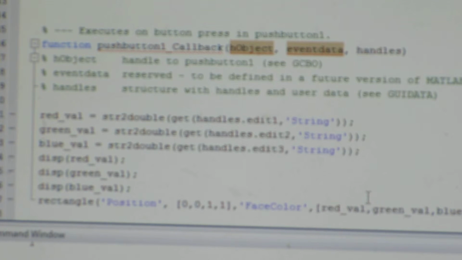So basically, this string of code has its different names: edit 1, edit 2, and edit 3. And since these names correlate to specific text boxes, red, green, or blue, Matlab knows that the value entered in edit 1 is the intensity of red, the value entered in text box edit 2 is the intensity of green, and the value entered in edit 3 is the intensity of blue.